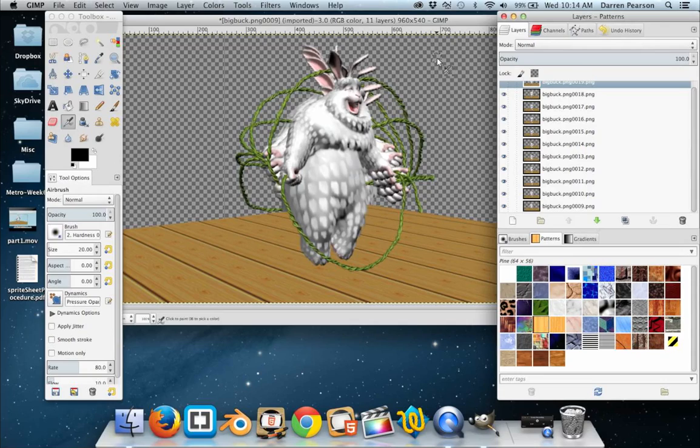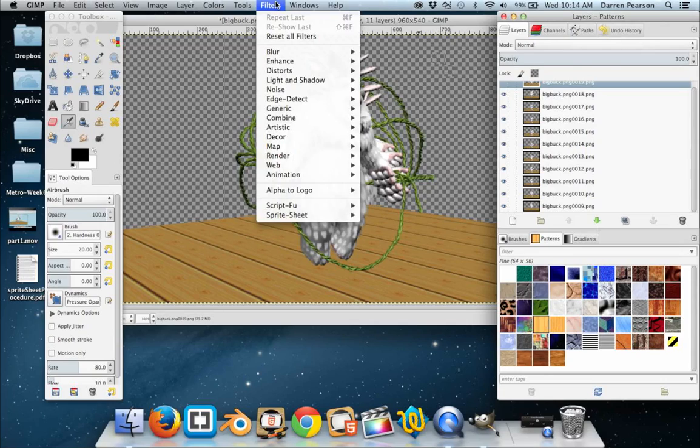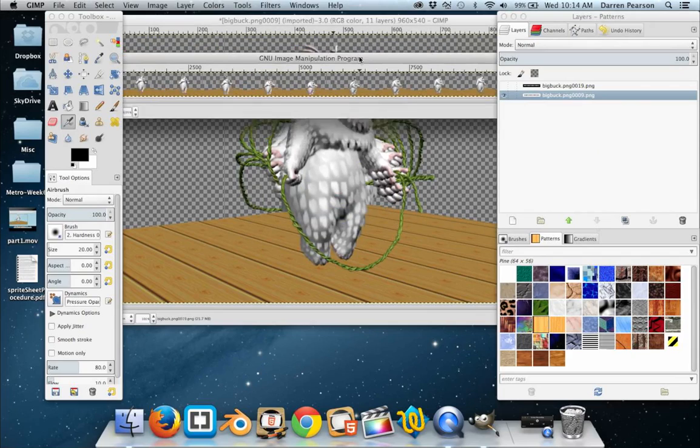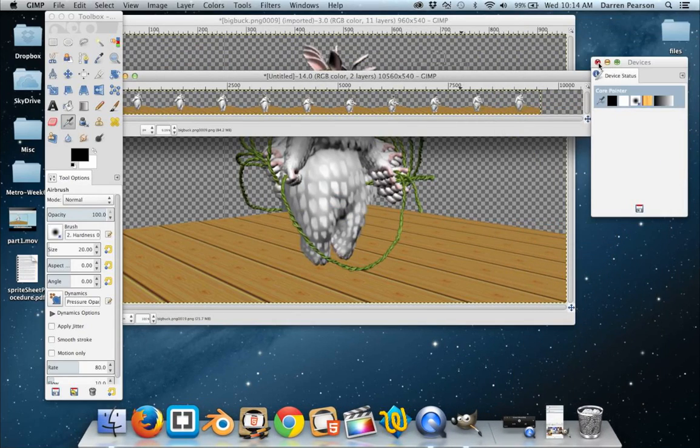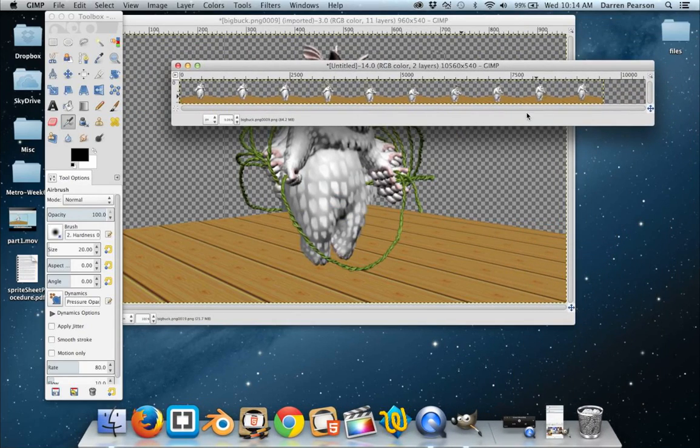We're now going to say Filters, Spritesheet, and again, this Spritesheet won't show up unless you've installed the plugin, and Create from Layers. And we pop up with this. So there's that super long. Again, everything kind of gets scaled in Blender. Let me close that down. We can see what that sheet looks like. It's 540 pixels tall and 10,560 pixels wide. So we have that.